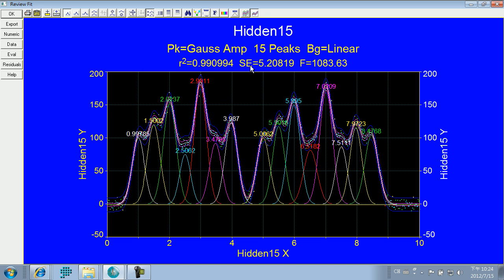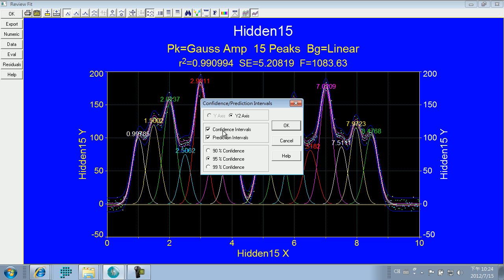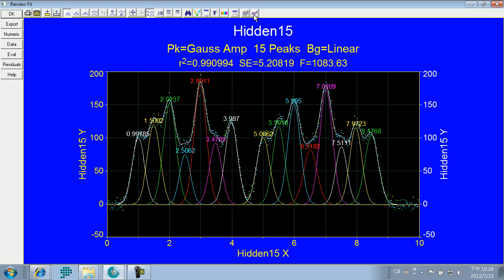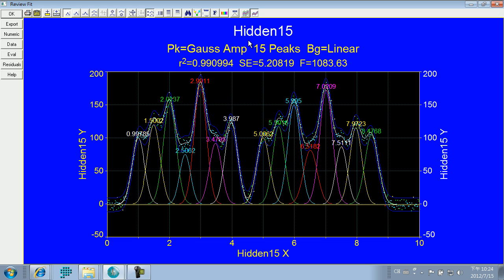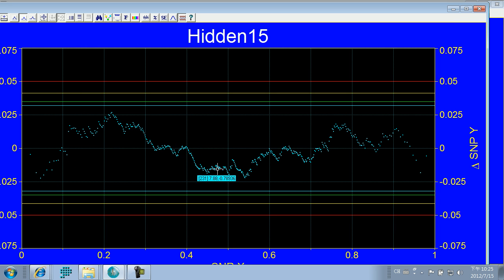And you can see, if you want to show the confidence prediction here. If you don't want to, press this button. This is a prediction interval. And we can see the residual. The residual now has no special pattern. This is good. So Peakfit did the job of tracing the peaks very well.